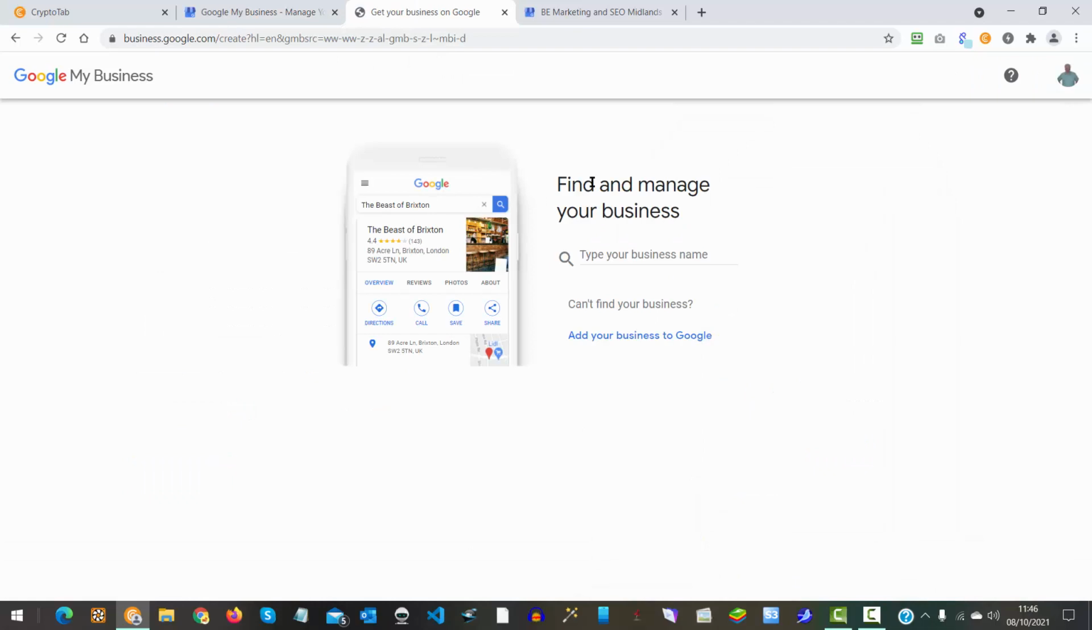Now, the first thing you see is you type your business name. Just follow the instructions, really. It's very, very simple to follow the instructions. It will tell you whether to put in your address, etc. So if you want your address to be seen, in other words, you are a shop where people have to come, then obviously you will need a permanent address.